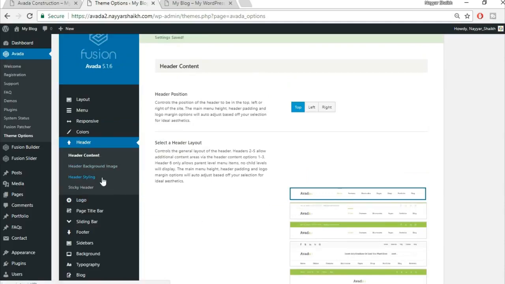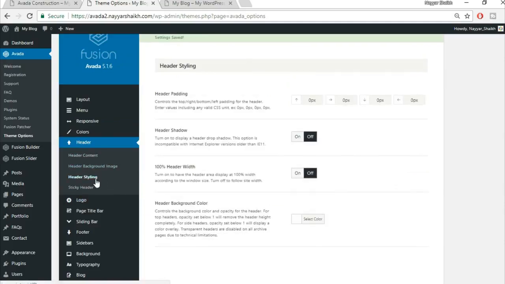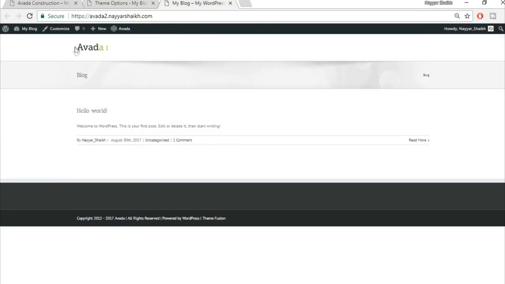Now under header you will see header styling. Just click on that. Okay, now if you see over here, our menu starts from here.